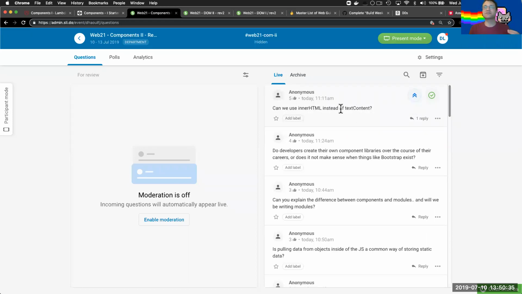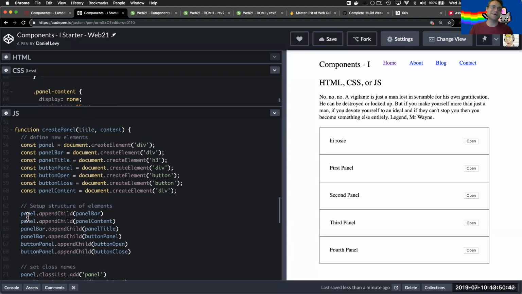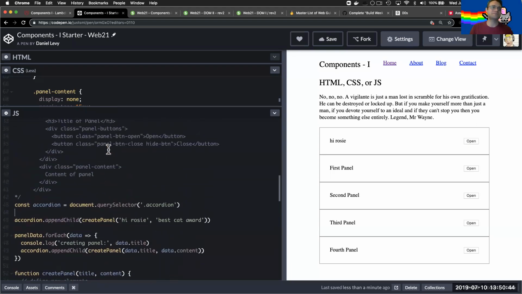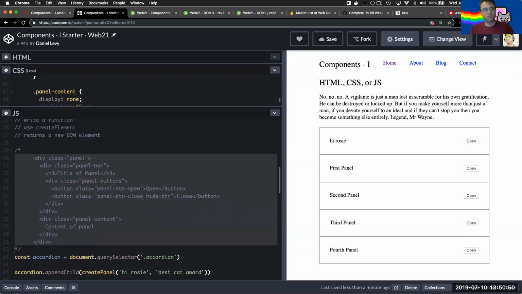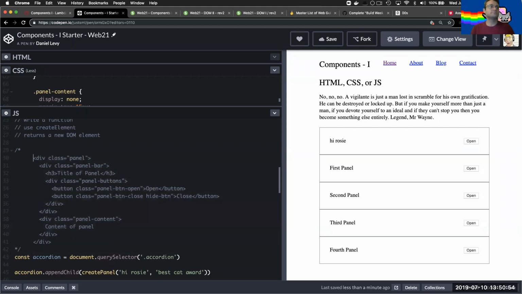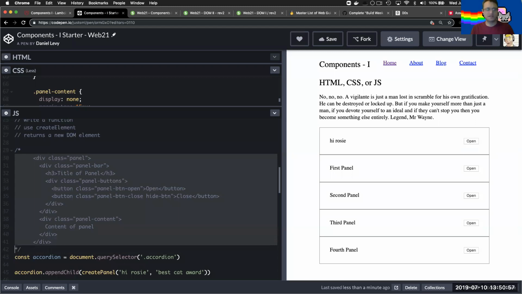So can we use inner HTML instead of text content? That's a great question. So inner HTML is one way to do it. After all we've done here, you know what? I'm gonna let you in on a little secret. We did it the most performant way we could have, but here's another way you can do it.